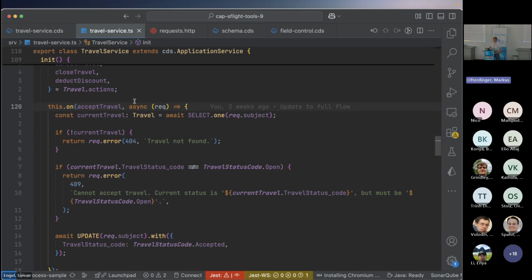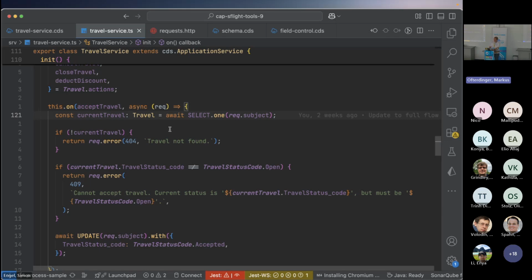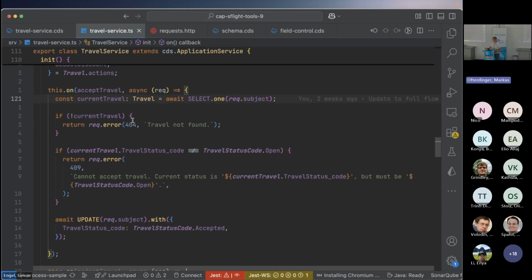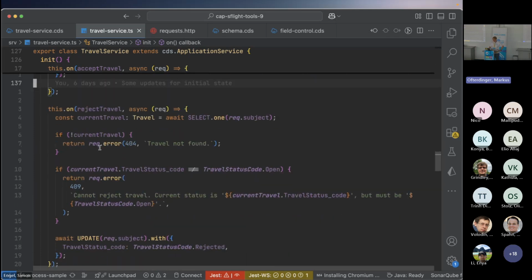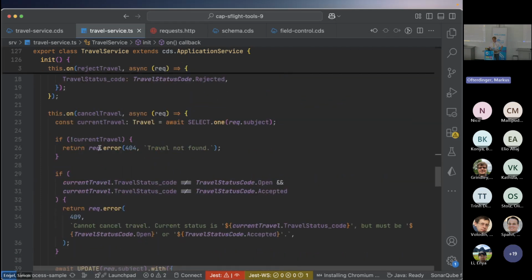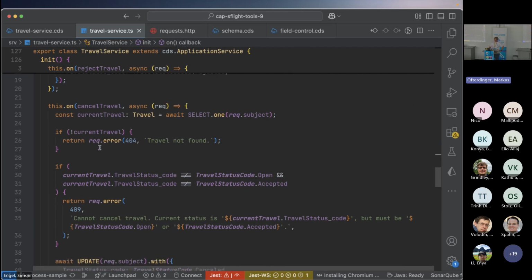What we can see here is the example for the accept travel transition. There we, first of all, get the travel from the database, then check if it exists. If that is the case, then we can do the checks regarding the flow. So we can check, is the status code right? Is it open? If the check is not successful, then we throw an error. And if everything goes well, then we can finally do the update. This is not only done for accept travel, but also for all of the other transitions we need. As you can see, the structure is pretty much the same all the time, and only the small details make a difference here.